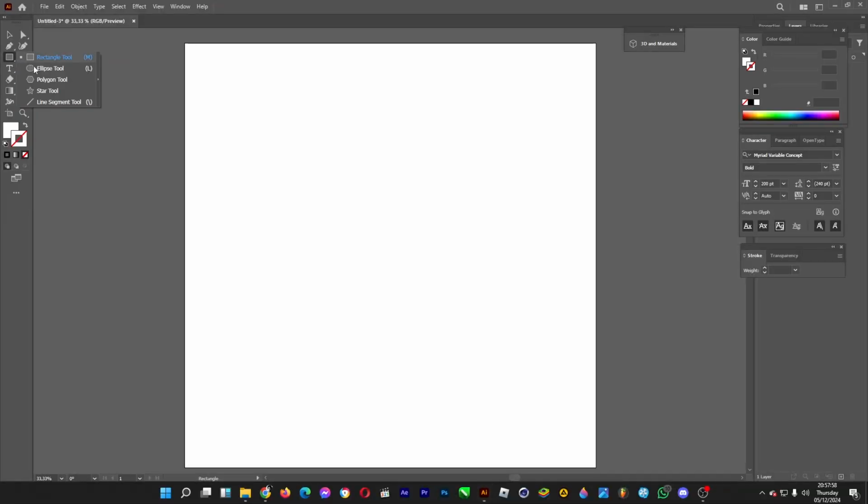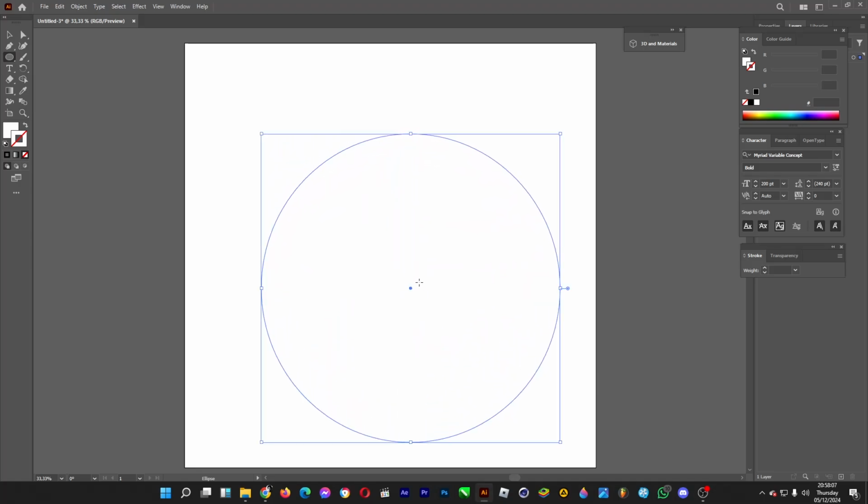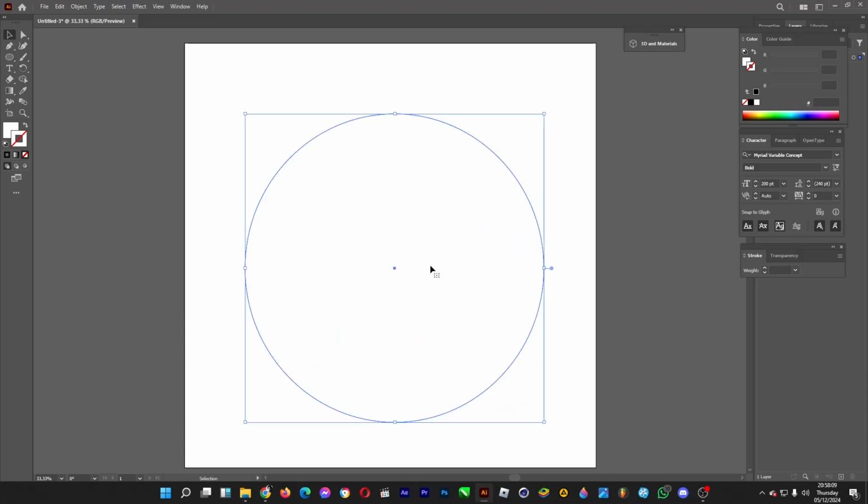Hold the left click button, head over to the ellipse tool to create a circular path. Hold the shift key on your keyboard, drag it just like this. Click here, place it to the center just like this.